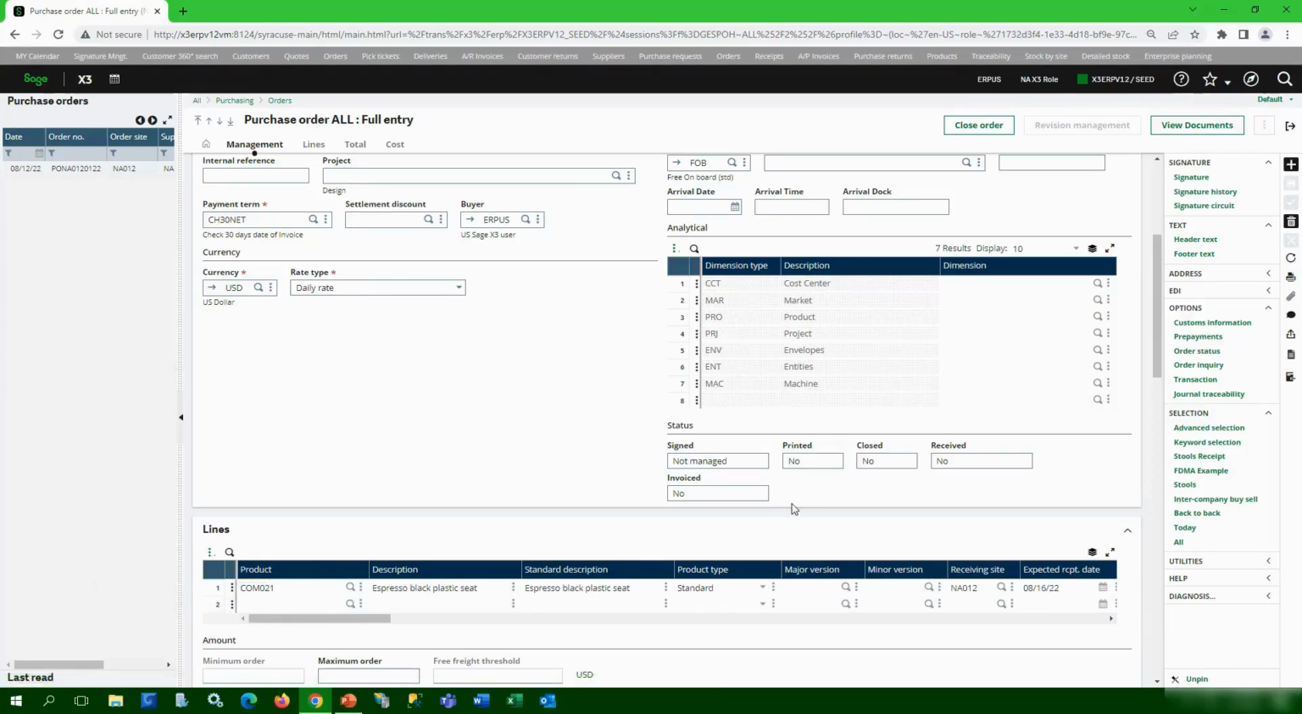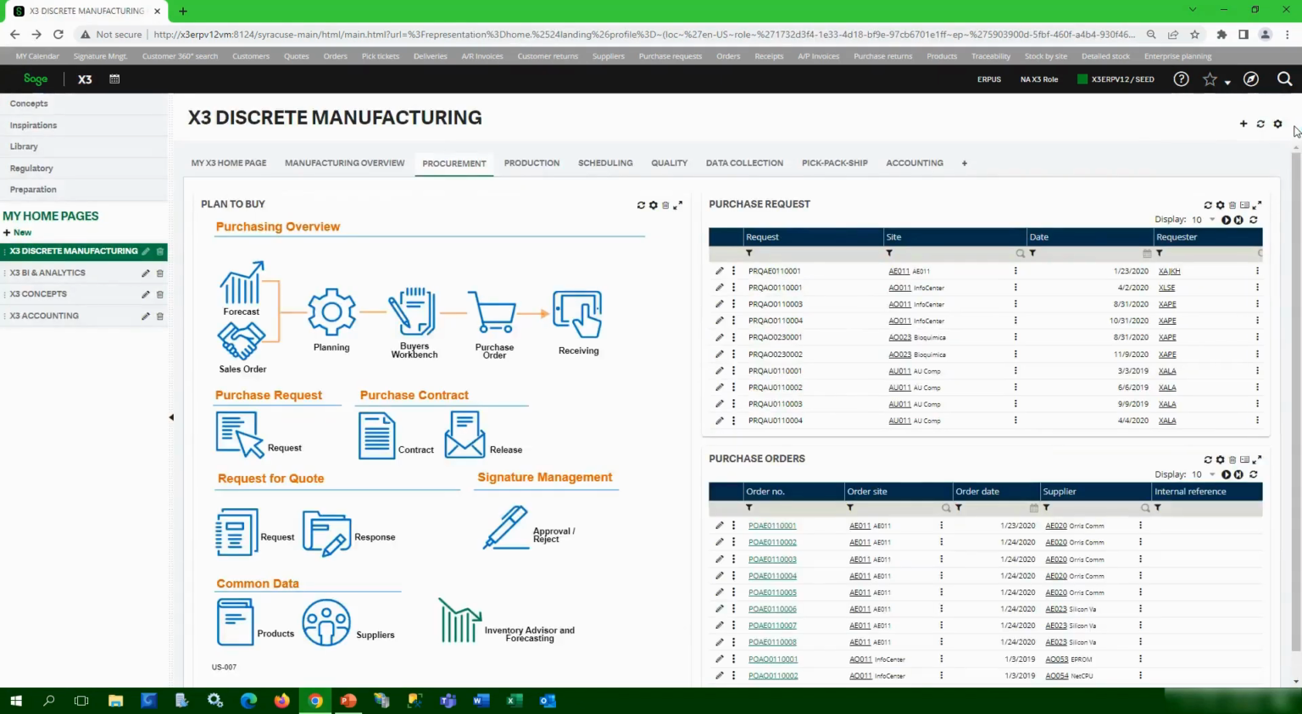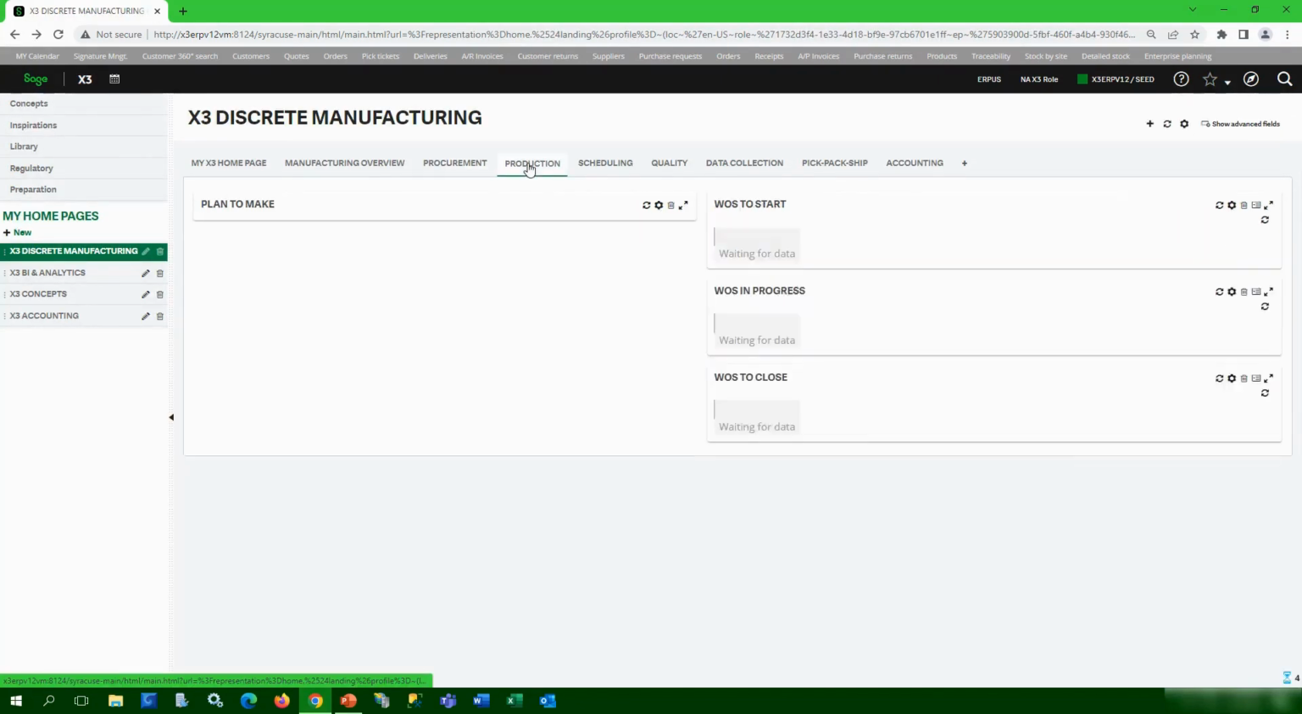Modifications to POs are monitored by X3's revision control, and planners can check a PO's status in real time on the screen. POs can be issued as hard copy or electronically via email or PDF. Let's return to the discrete manufacturing landing page and select the Production tab to continue our review.